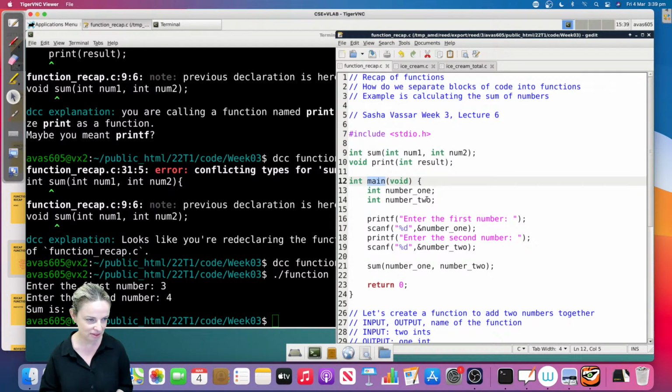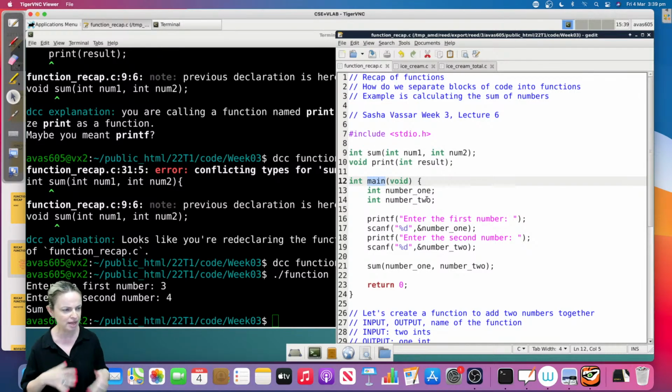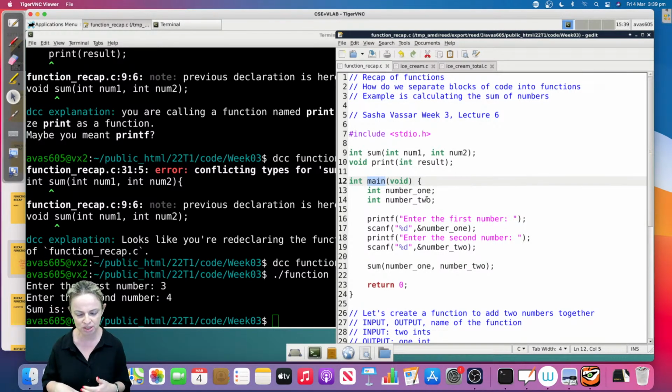What's the difference between int main void and void main void? Usually you have an int main void because you want to return something, a 0 or a 1, to show what's happened. Sometimes you're returning an int for your own debugging purposes, or for actually just saying, have we been able to successfully run through this function?